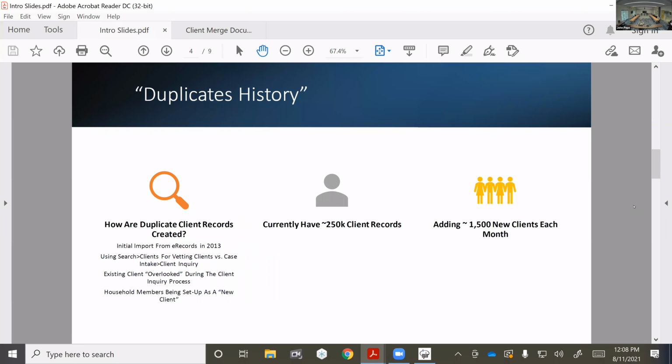So, duplicates history. How are duplicates created? I think that's the question that we all have to be aware of, because we don't want to create duplicates. First and foremost, duplicates got created when we did the initial import from e-records in 2013.